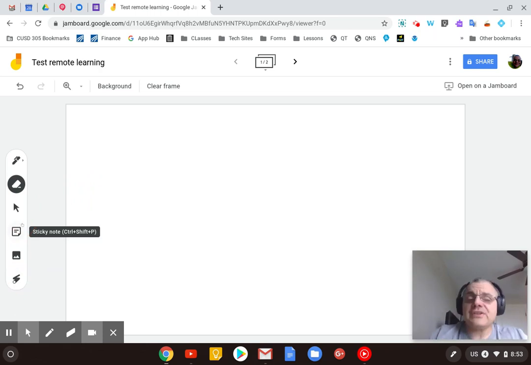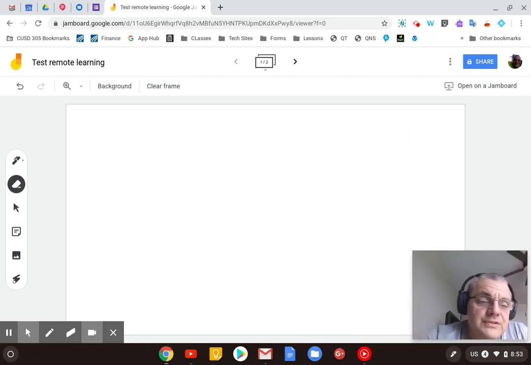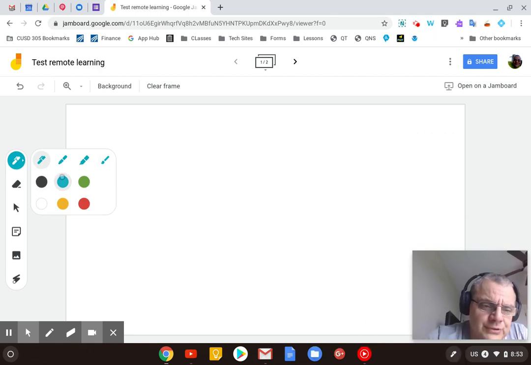I have a touchscreen Chromebook, so I'm going to show it to you that way. You can also use a mouse pad if you want to, or if you have a touchscreen of some kind, you can use it on any touchscreen because this is a web app. Okay, so here we go. First I'm going to take the pen tool. If I touch it twice, I want to make it blue, and you can notice that here's the pen.